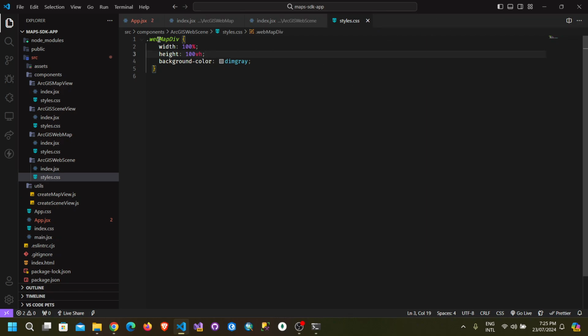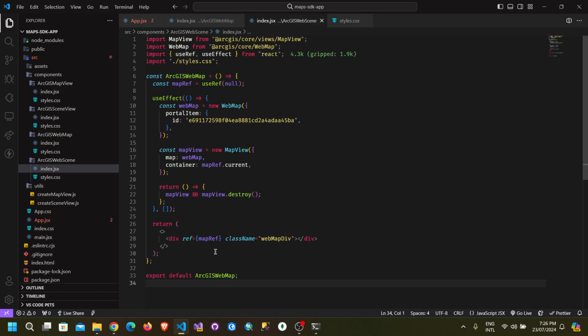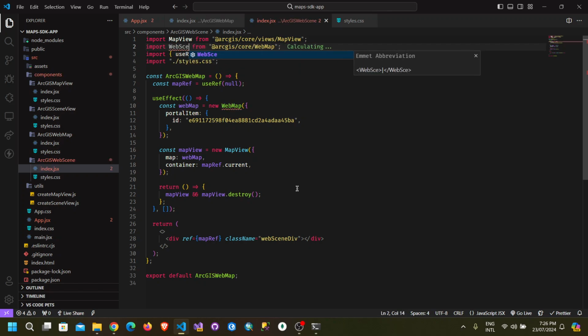All right, and this one we'll give it the name web scene. Okay, I will copy this class. We will come here and give it this name here. Map ref, it's going to be the same. Map view, we will be using this, but instead of web map, we will be using the web scene. Okay, and here we also need to change this.